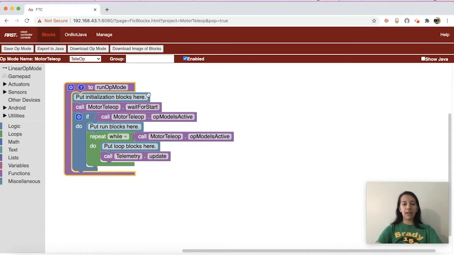After that, you have the put initialization blocks here. You can put different initialization blocks, like to set a servo to a certain position, or a sensor to a certain on or off state, or even telemetry, to show a message or a value on your phone. That's before you actually start to run the robot program, once you click the initialize button for that program.